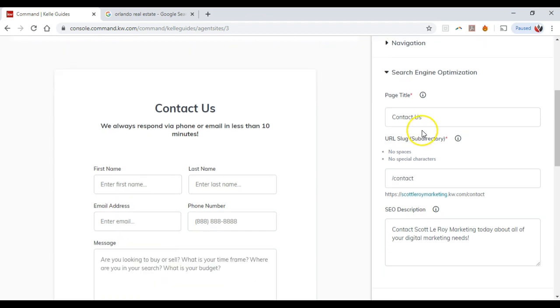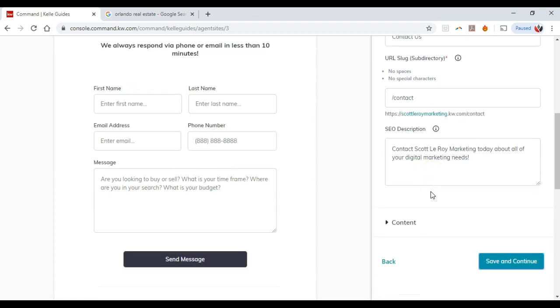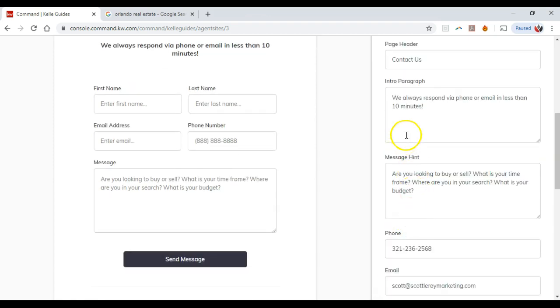All right. So under page title on here, this is the contact us option. All right, subdirectory /contact, SEO description. All right, for the content on here, then we have the page header, intro paragraph. All right, the message hint.